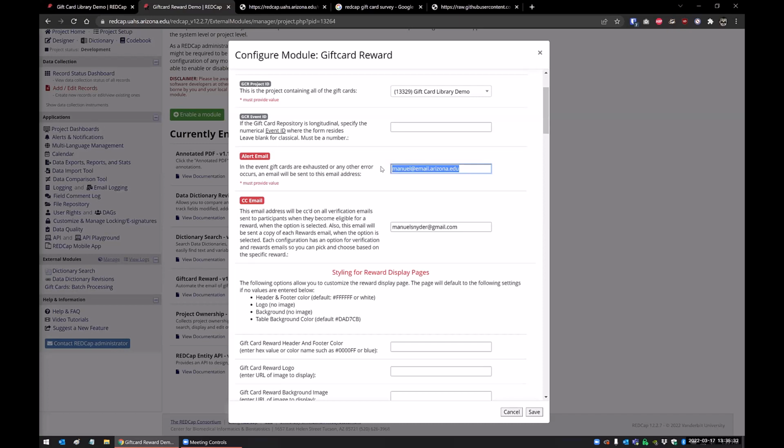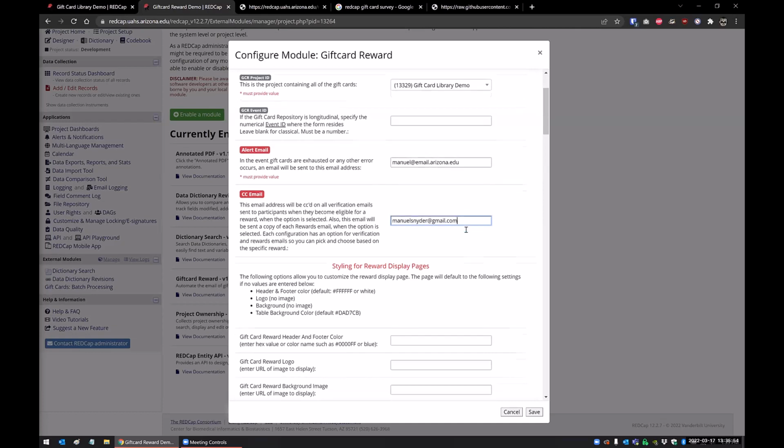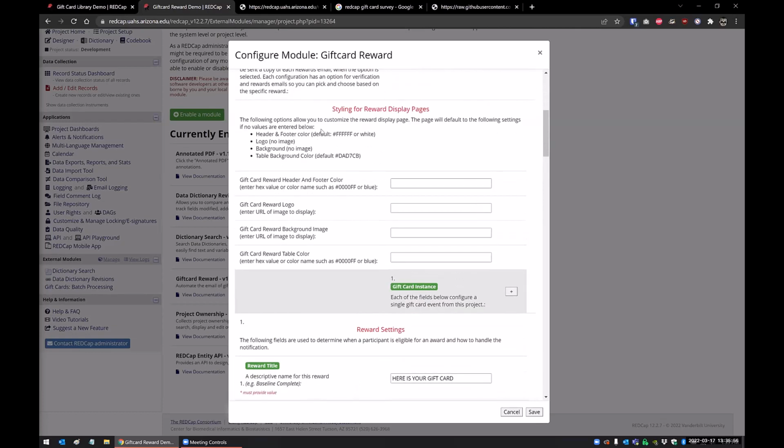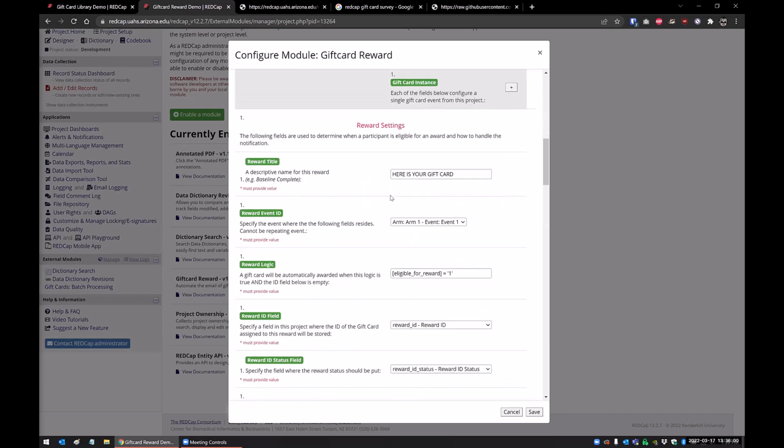This is the alert email that lets you know that a gift card's been sent out. This is kind of nice because you'll get emails for like your daily gift card summary, so you can see how many gift cards have been used, how many gift cards you have left, all this kind of stuff. Same thing with the CC email, so if you have other people that need to be on it. And then you can do different styling for the reward pages. We're not going to get into that.